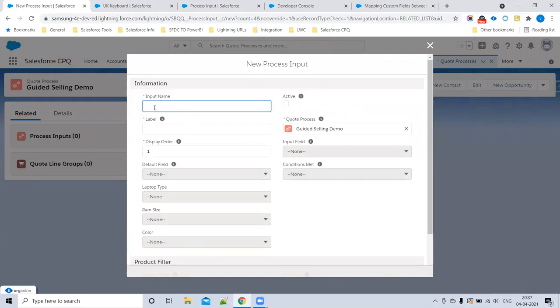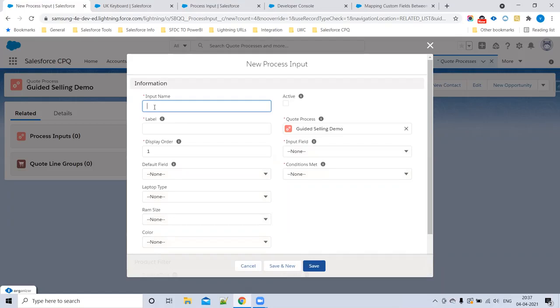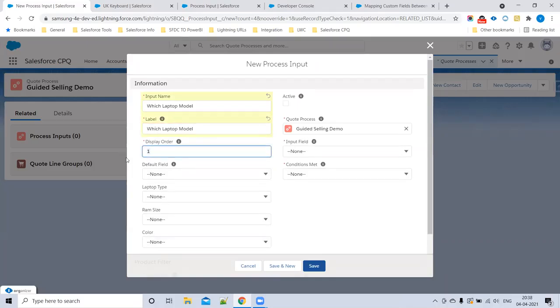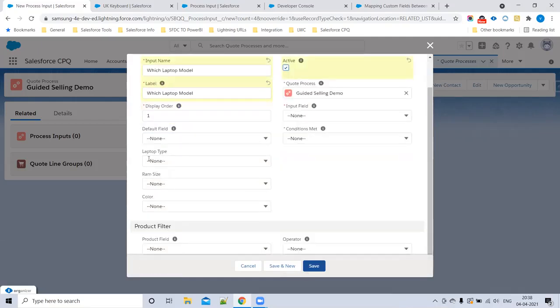For example, question input name, what I want to ask here is, input name, what I can give: which laptop model you are looking for. Okay, then label name, I can give the same name. Okay, I want to display this first, it should be active. Here you can see some important fields. These other fields are not required.